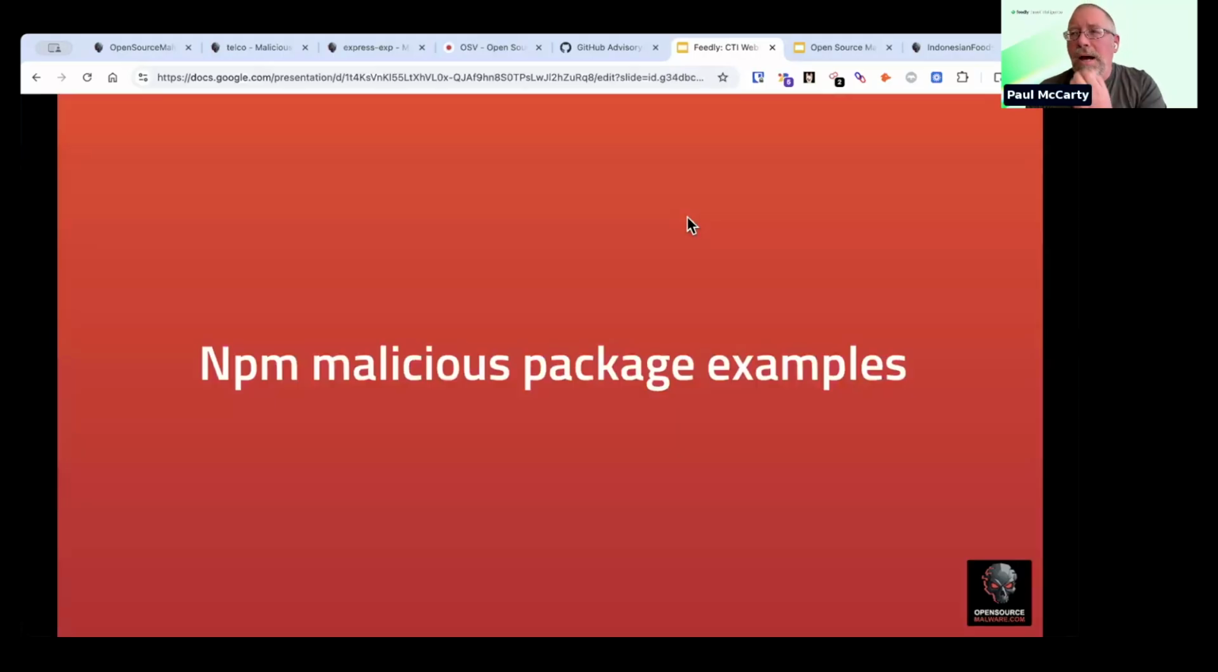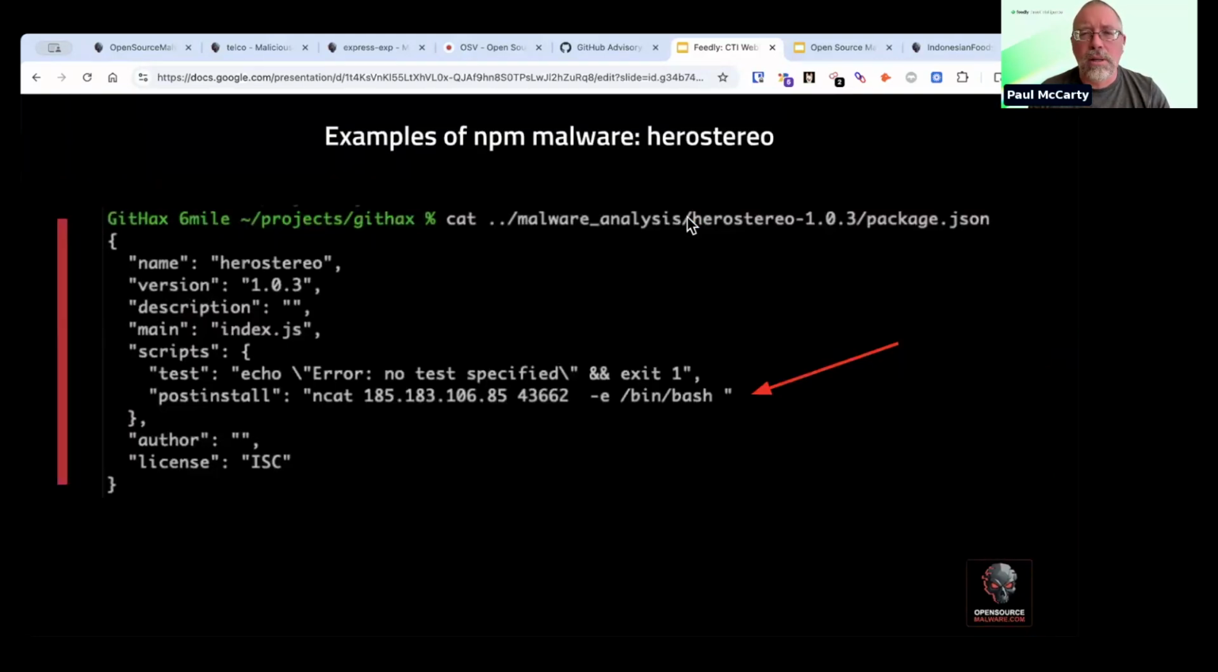All right, so I'm going to speed through this because I want to land the last 15 minutes on open source malware. But here are some actual examples of open source malware. This is an npm package called Hero Stereo, and you can see right there in the post install script, it's calling a reverse shell to that IP address, right, and spawning a bash shell.